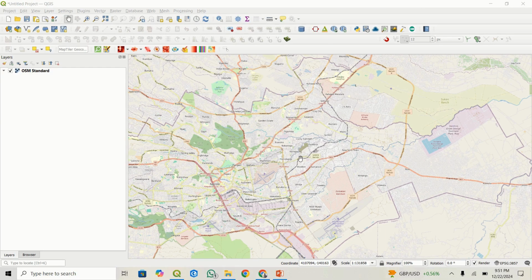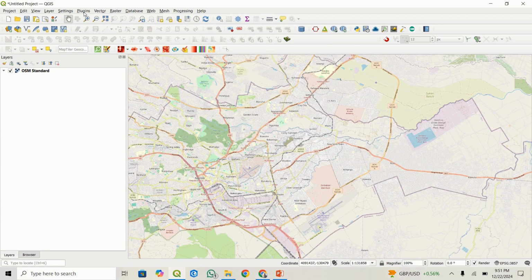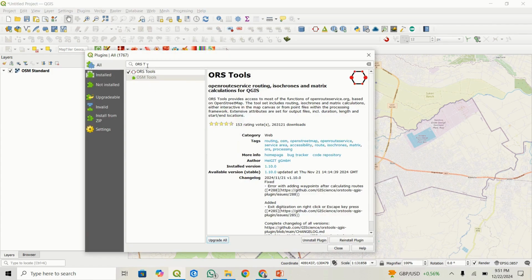So today we're going to look at how to find the shortest distance between two points, how to do that routing. We're going to use the QGIS ORS Tool plugin. So we go to Plugins, Manage and Install Plugins, and once this opens, you just search ORS Tool. This is the plugin, install it. In my case, I've already installed it. So this is the icon for the plugin.